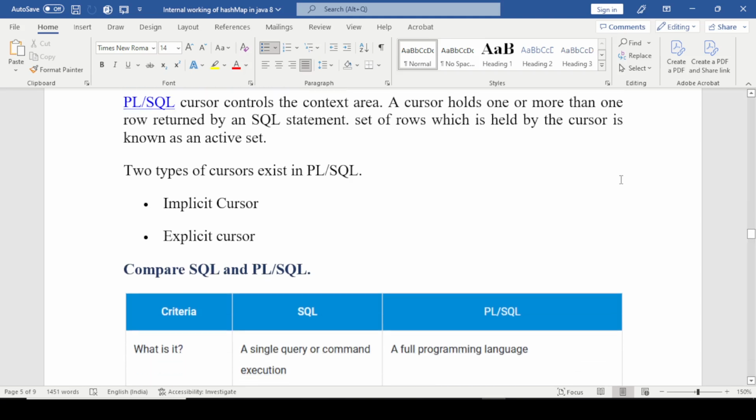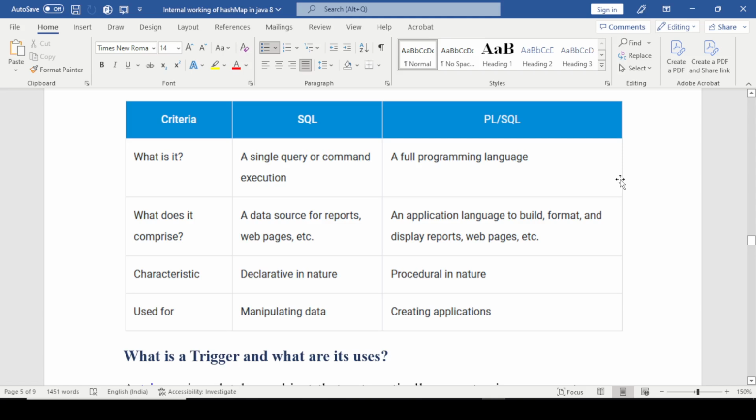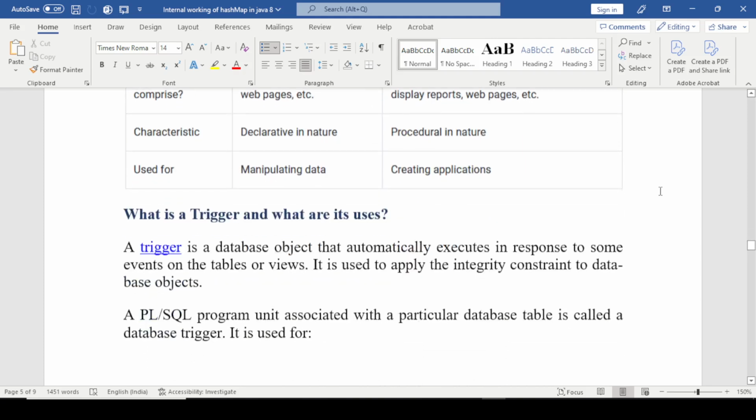Next question is, differentiate and compare SQL and PL/SQL. Criteria: what is it? A single query or command execution in SQL, and in PL/SQL a full programming language. What does it comprise? A data source for the report, web page, etc. An application language to build, format and display the report, web page. Characteristics: declarative in nature versus procedural in nature, used for manipulating data versus creating an application.